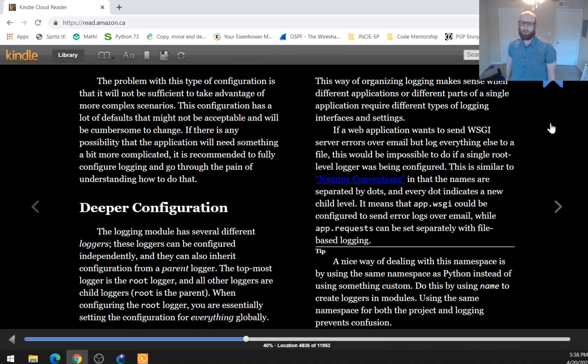Tip: a nice way of dealing with this namespace is by using the same namespace as Python instead of using something custom. Do this by using __name__ to create loggers in modules. Using the same namespace for both the project and logging prevents confusion.